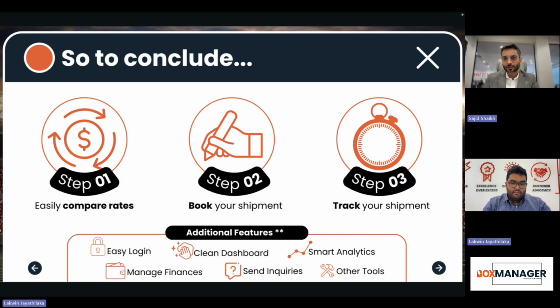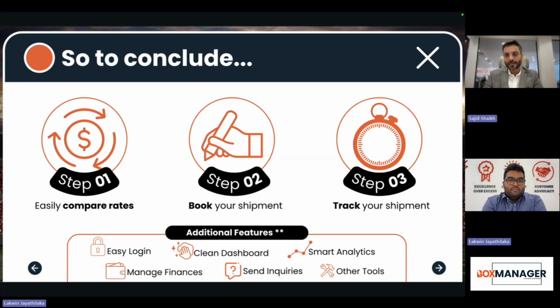I hope this was a good demo for you to understand how this product works in simple steps: 1, 2, 3. Compare rates or send the inquiry if it is air freight or sea freight. Once you are sure what kind of solution you want to go forward with, you can straight away book your shipments, and then tracking is available, irrespective of the carrier, on the portal itself. Besides that, you have seen you can do tons of other things like financial management, analytics, and look at different tools. So you can be your own logistics expert and have everything at your fingertips, controlled on one single portal, giving you a lot of visibility, transparency, and efficiency at the same time.